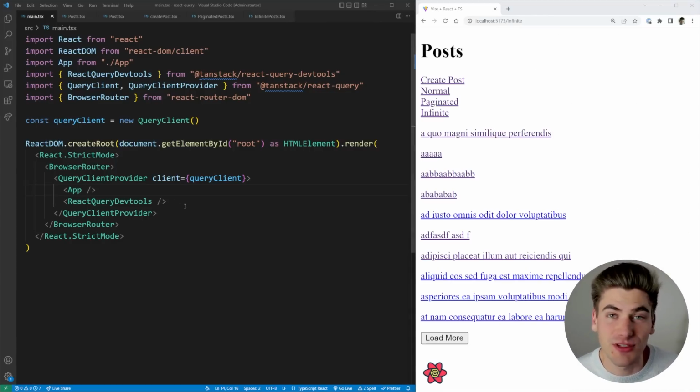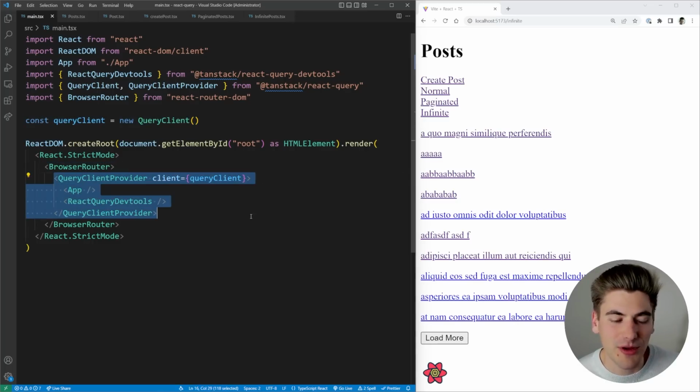So the very first step to using TanStack Query is you just need to wrap your application inside of a query client provider, and you give it a query, which in our case is just a brand new query client. So it's nothing fancy. We're just essentially doing the same thing you'd do with like React Router. So we're just wrapping our app like that.